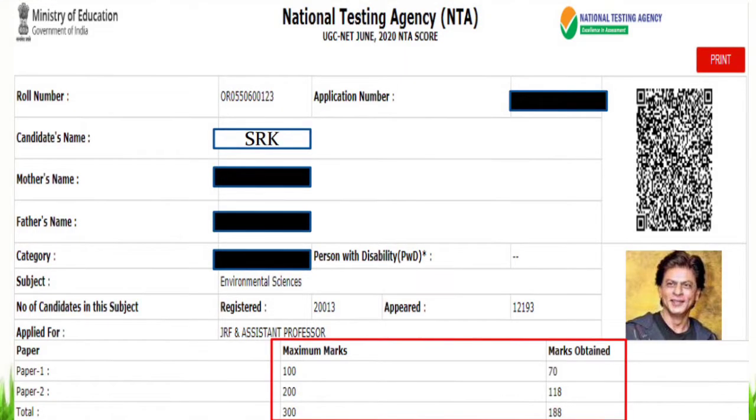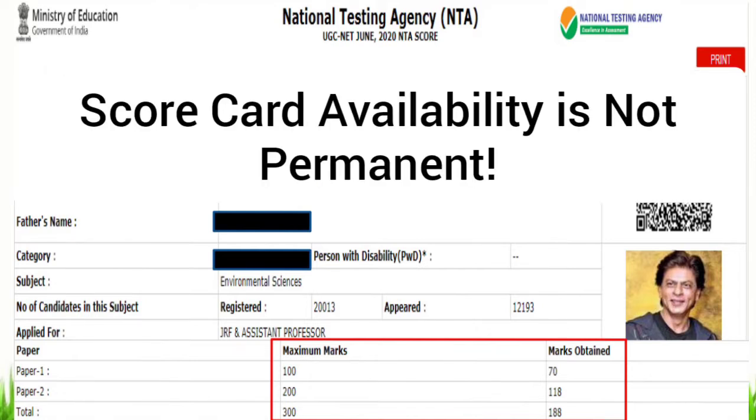So the problem is, you are getting to this interface when you are clicking on your application ID, your date of birth and all, and you are checking your score. So it is well and good that you're qualifying JRF or LS, anything, but after that what you're doing is taking the screenshot of this page. Or else some of them are not even taking the screenshot, they are just happy that they have qualified and they are moving on. But the thing is, this will be present on the website for certain days and then NTA will take this page down.